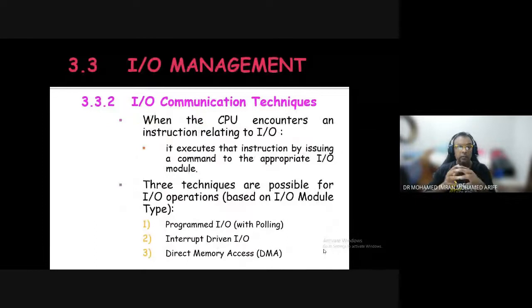Okay. When the CPU encounters an instruction relating to input-output, now it needs to communicate. So again, as I said earlier, there are three ways the input-output communicates with the CPU: the polling method, interrupt-driven, and direct memory access. The polling method is whereby it checks with the device and asks, is the device ready, or is there an error?